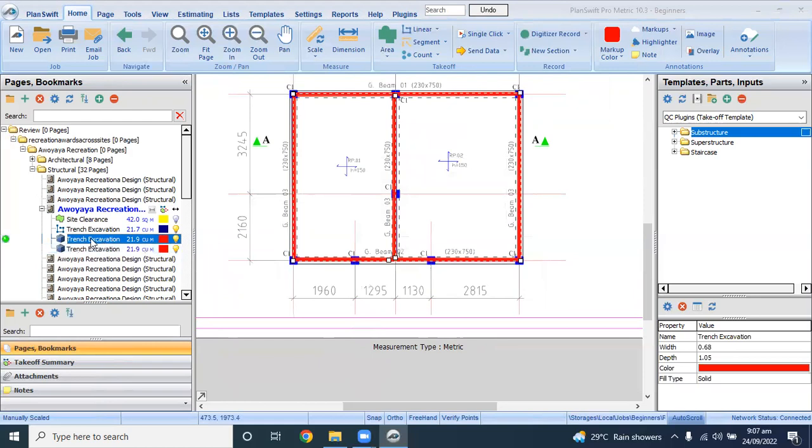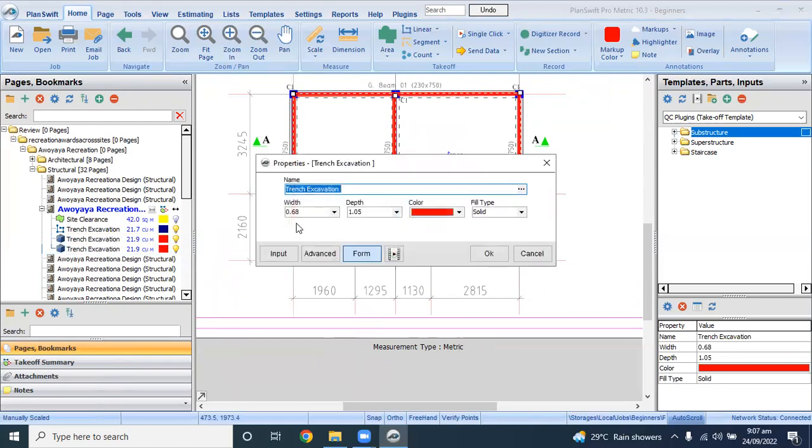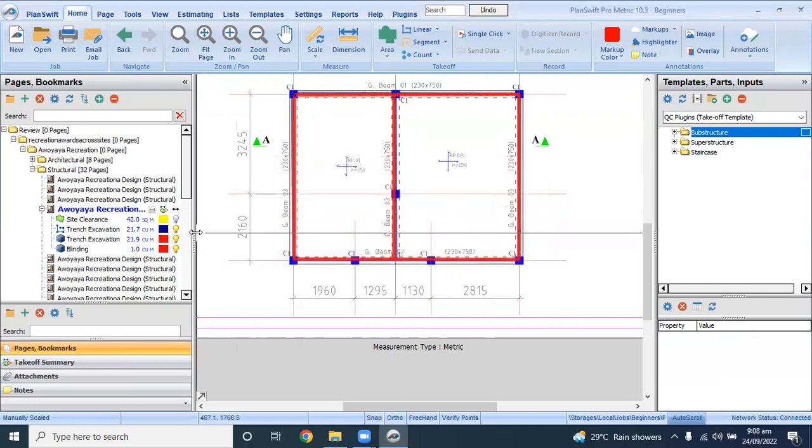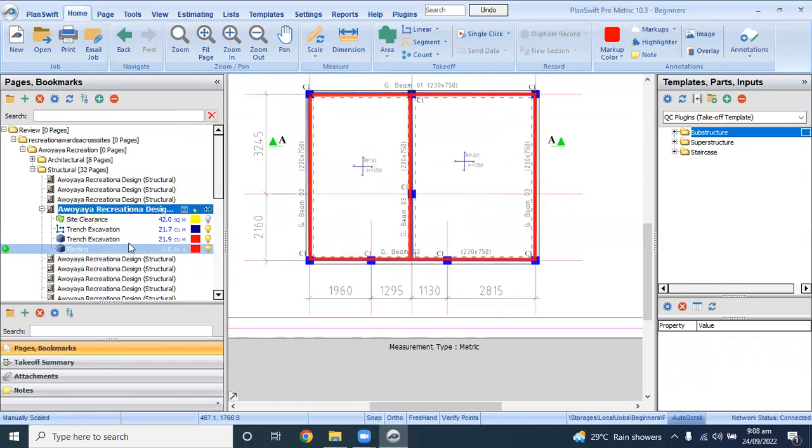So it has copied this trench excavation. I will double click on this trench excavation and change the name to blinding. The width of our trench remains the same. As for the depth, we assume the thickness of our blinding to be the depth here. The thickness of blinding we assume to be 50 mm, so 0.05 for blinding. I'll click OK. So the quantity for blinding has been generated to be 1 cubic meter.